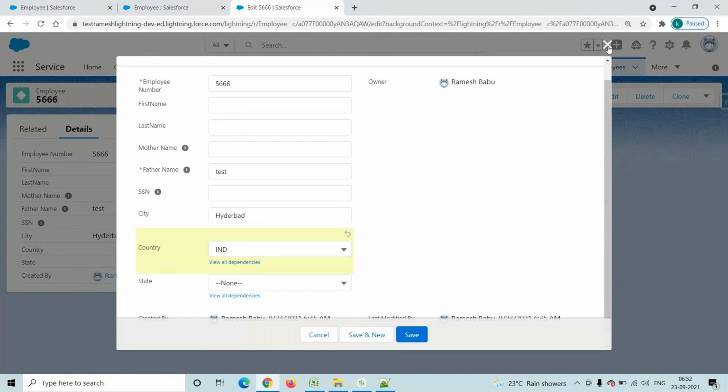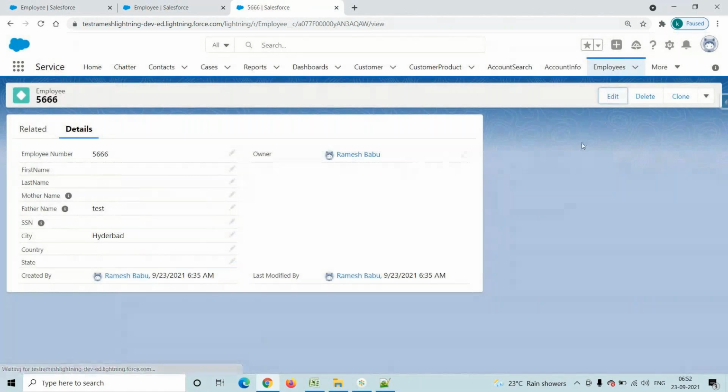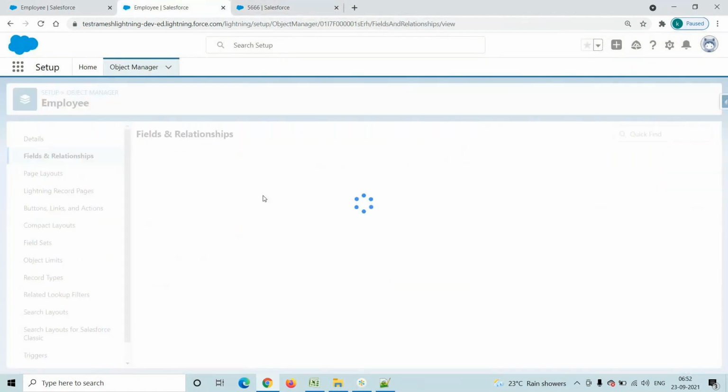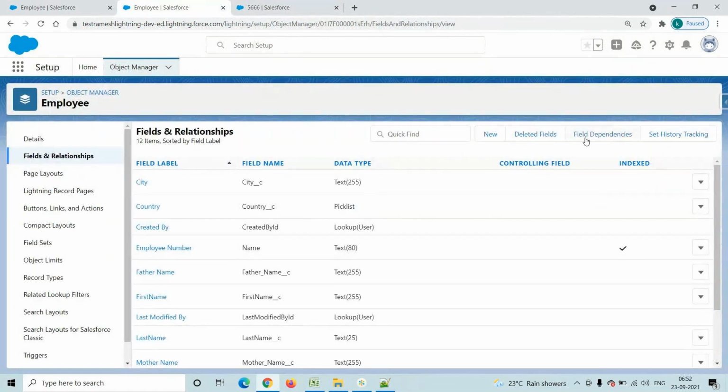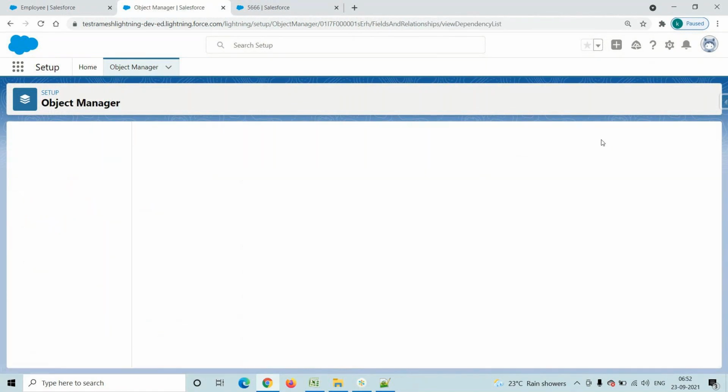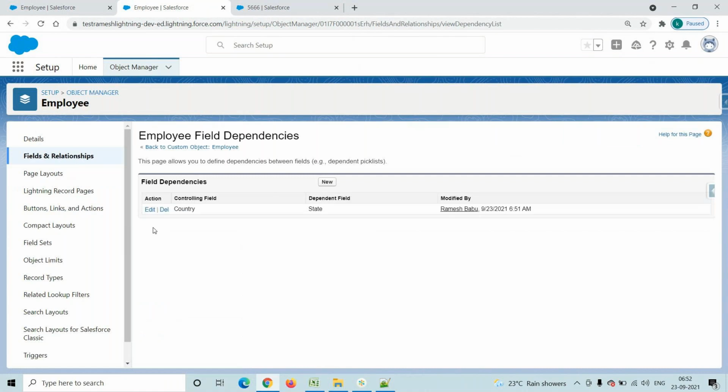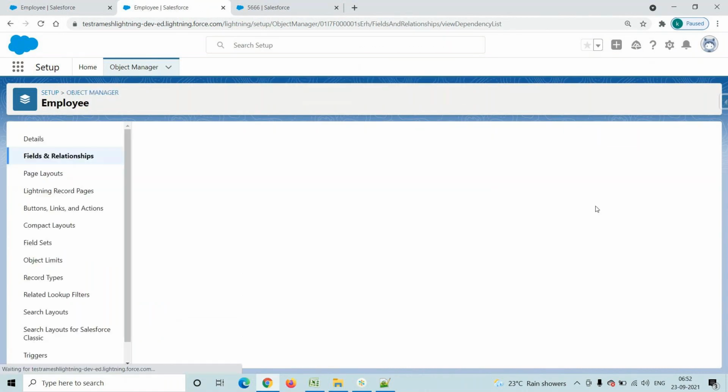Once again, I will show. Now go here. Again, go to our object level and go to field dependency. Click on fields and relationships. Click on the field dependency. Already we created it, right? I am going to delete this one. Again, we will create it.